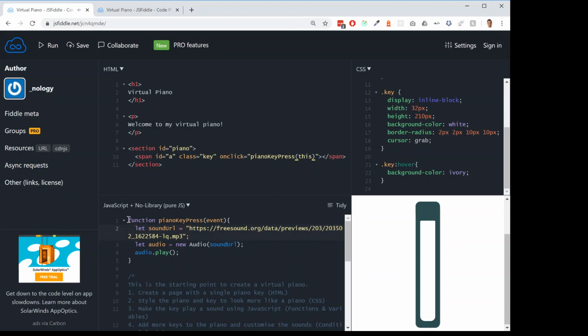So just to recap, I've created a function and given it a name, and this is a block of code that I want to execute multiple times on a particular event. I've used a variable to store a link to my sound. I've used another variable to set up my audio object and pass that sound into the audio object, and then I'm using that variable to say, okay, play that audio object for me. And then in the HTML, I've used the onClick attribute for my key to call the piano key press function. And that's the end of video 3.